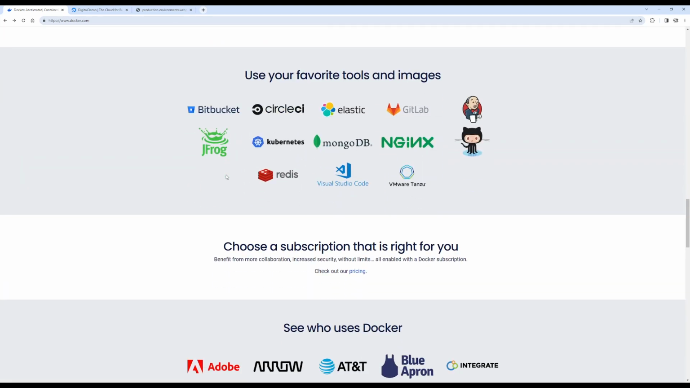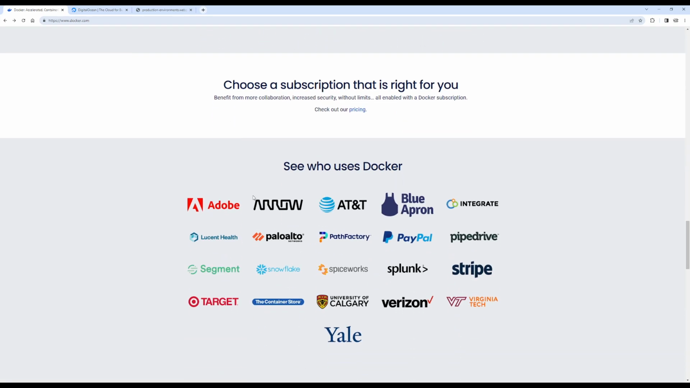Scrolling down here, we see that a lot of big brand name companies use Docker. So this is no joke. Docker is a reputable source. You can see we have Verizon, AT&T, PayPal, Adobe, Target, and Yale all using Docker. And yes, Docker is free. And let me show you how that is in the next section.